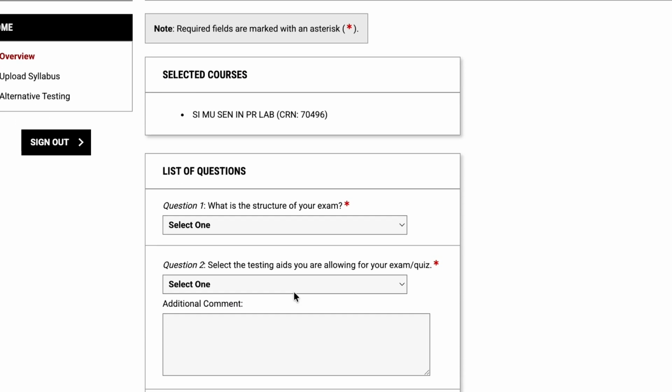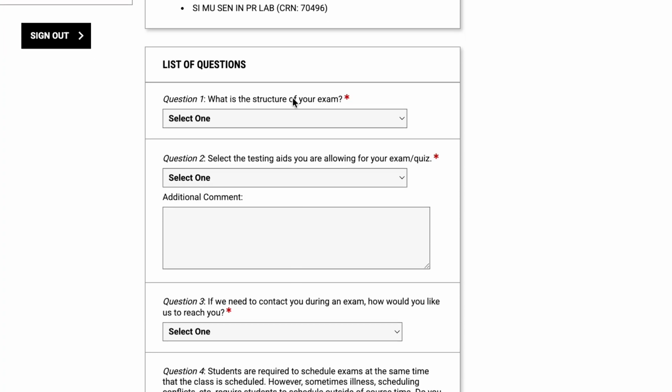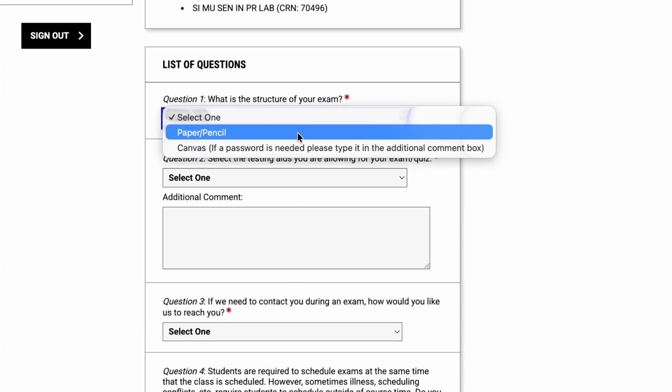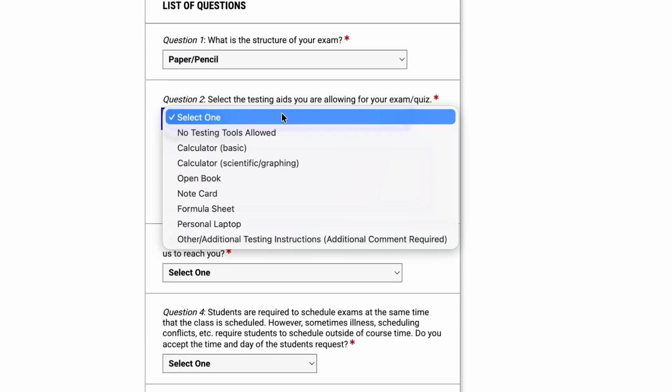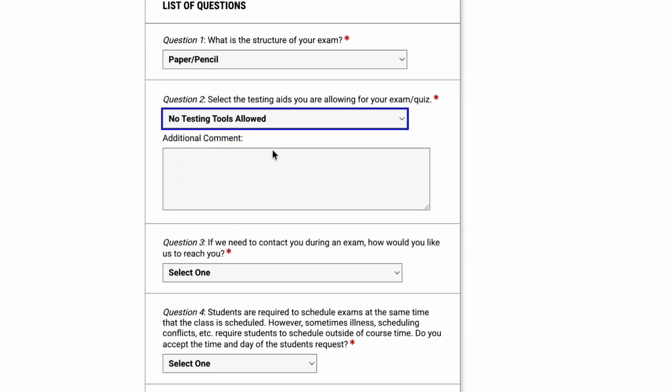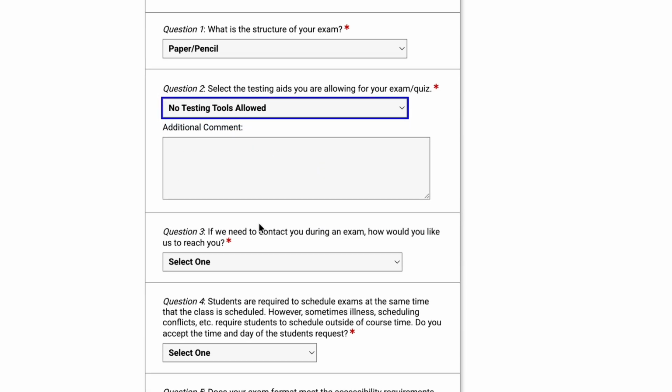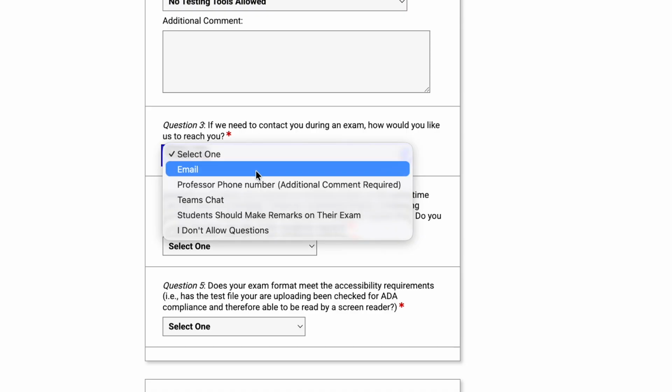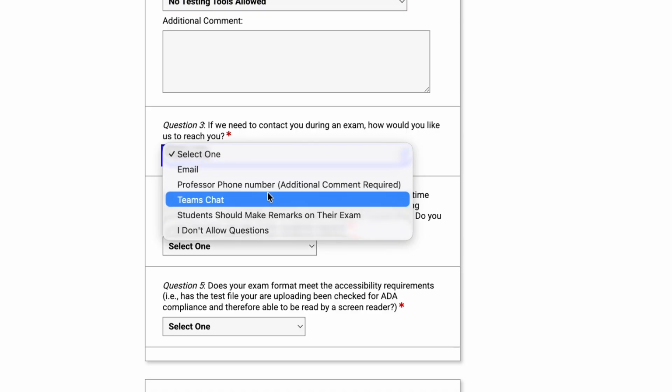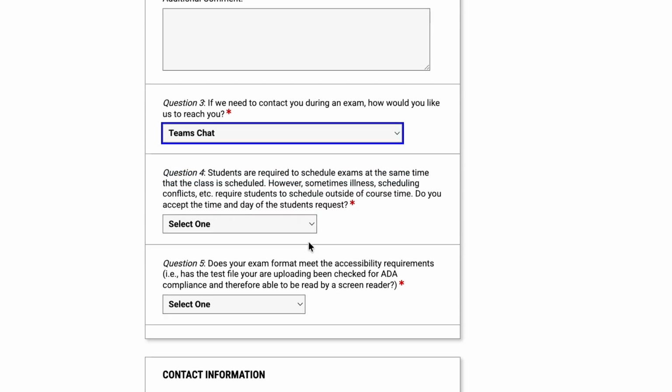So it tells me a bit about the class. It will go through and ask questions about the structure of the exam, any testing aids that are standard for any exam or quiz. If no testing aids or tools are allowed, that's okay. You can leave comments there if note cards are allowed on certain occasions, or if there are any other notes that you would want the accommodated testing staff to know. Contact information, the best way to reach the instructor during a test. So you can select your preference there.